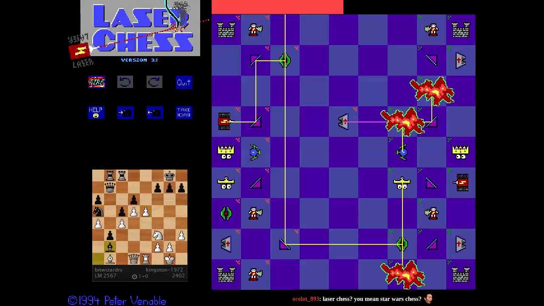Also, the fact that it's played on a 9x9 board means the game does run a bit longer. So it's not for the faint of heart to start a game, because these games can last quite a while. But it would be cool to get an opponent for this sometime.